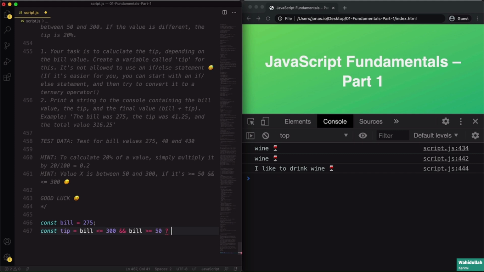And again, that's what it means for the bill value to be between 300 and 50. It's going to be less or equal 300 and at the same time greater or equal than 50. So 40, for example, is of course less than 300, but it's also less than 50. And so this part here will then be false. And so this entire expression here, which is then true and false, will be false as well, right?